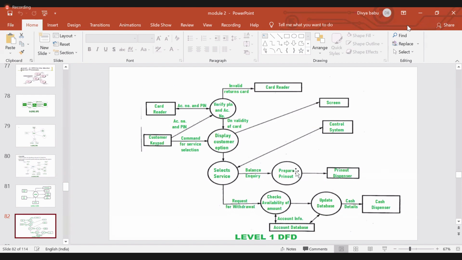Then after the printout dispenser, there is the cash dispenser. If you want to withdraw cash, it will check the availability of the amount. If the amount is there in the account database, then we can take the amount, update the database, and send the cash amount through the cash dispenser. So this is the level 1 DFD.